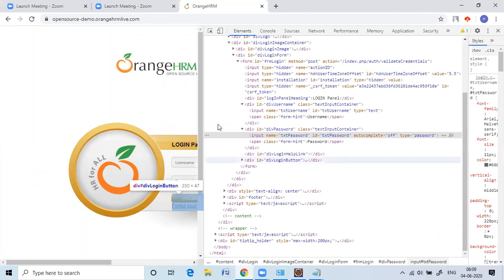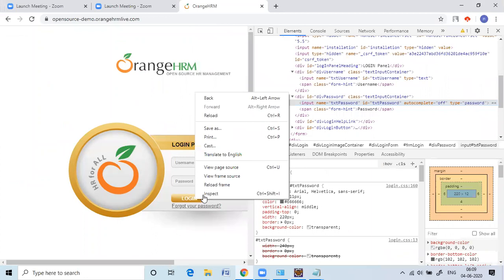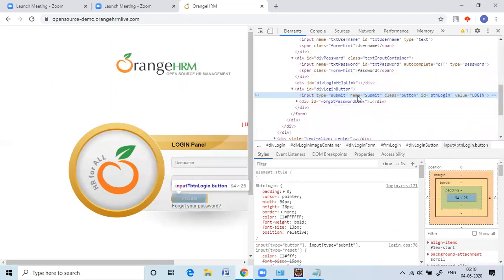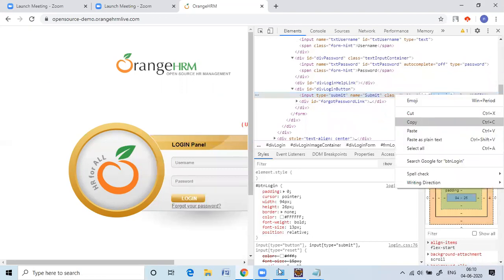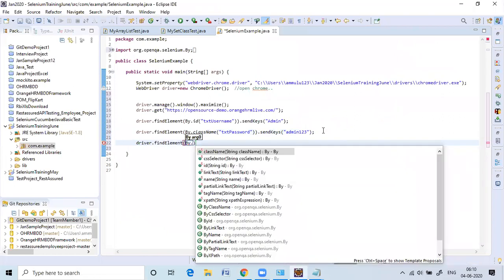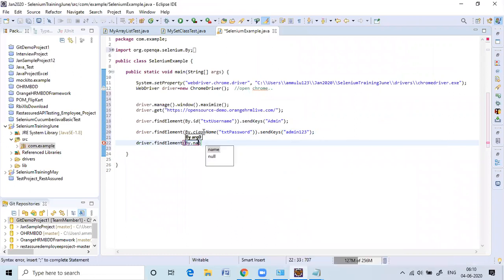So one more thing is the login button. For the login button, I'll take the ID only. So just copy the ID. So driver dot find element by dot name. The above one is not a class name, it is a name only, sorry. Okay, name, and within that the name.